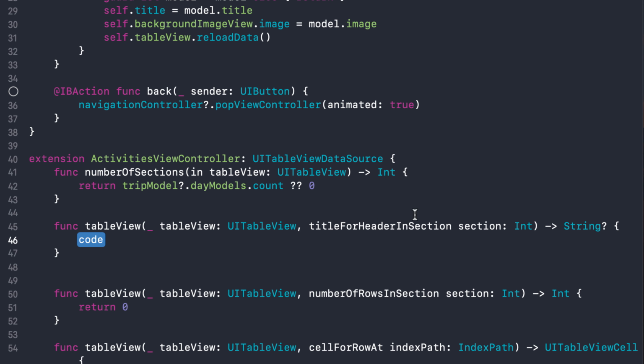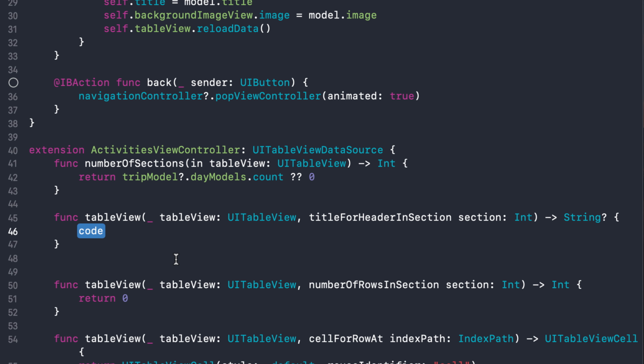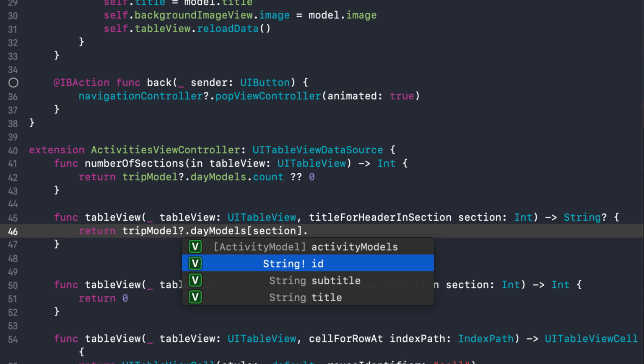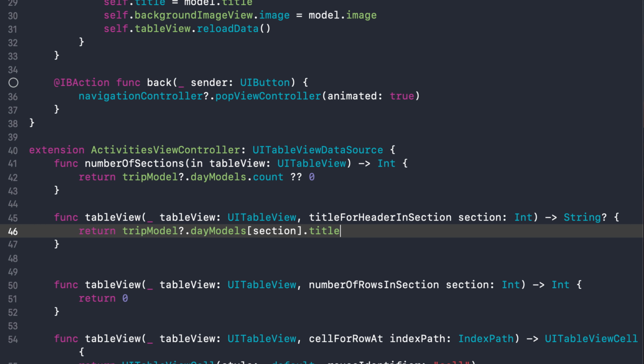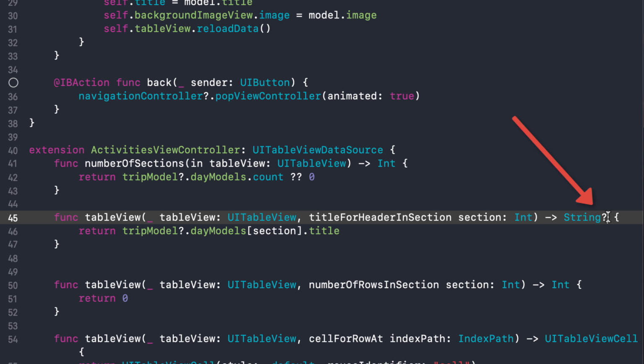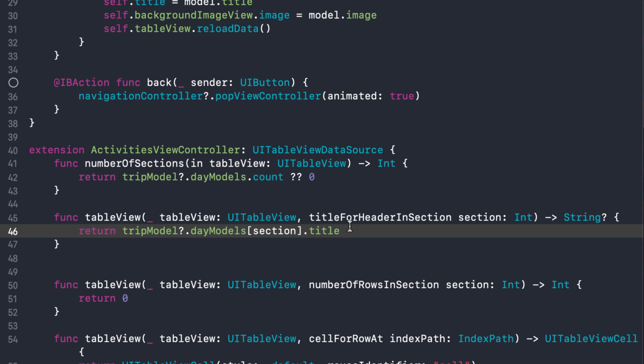Okay, now title for header and section. We want to access that day model again, and we want to return the title. So let's do that. You can just use the section parameter that's passed in. That'll give us the correct day model, and we want to return the title. All right, great. Now notice here, I don't have to use a coalesce operator, because if the day model is nil or if trip models is nil, we can return a nil instead of a string. You can see it with a question mark right here. But here, there's no question mark. We have to definitely return a value. But here, it doesn't matter. We can return a nil or an empty string or a real value, and it'll be totally fine with it.